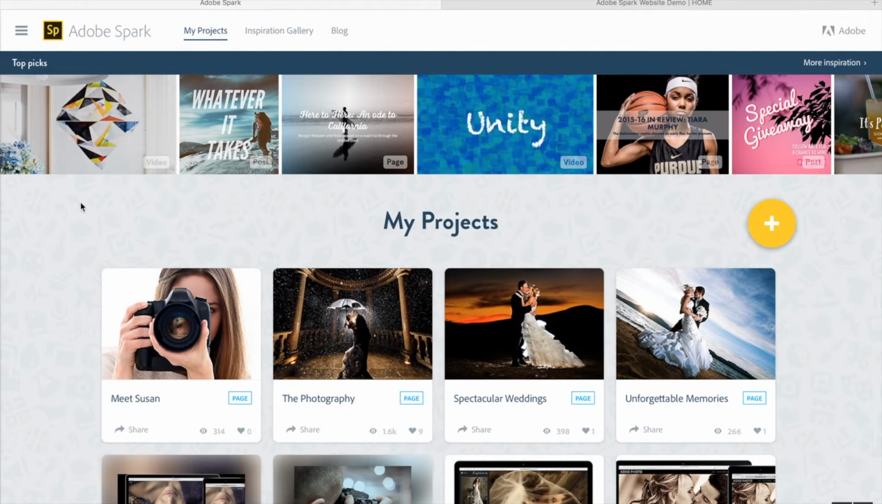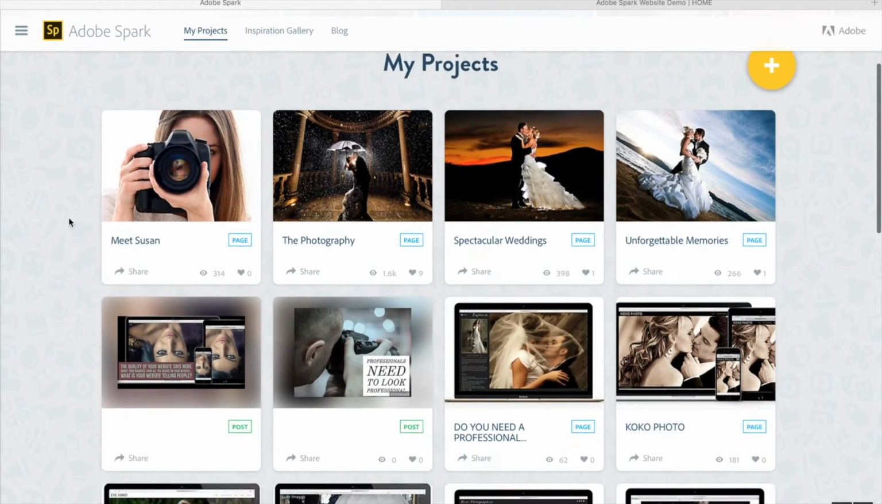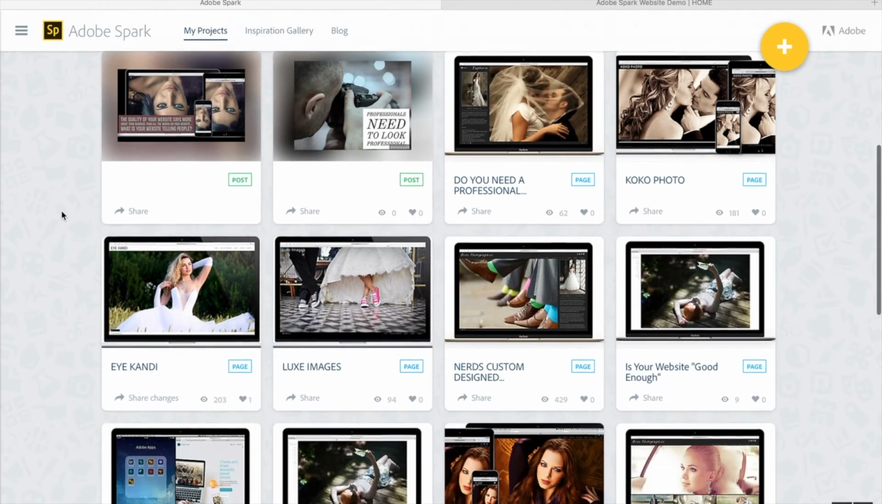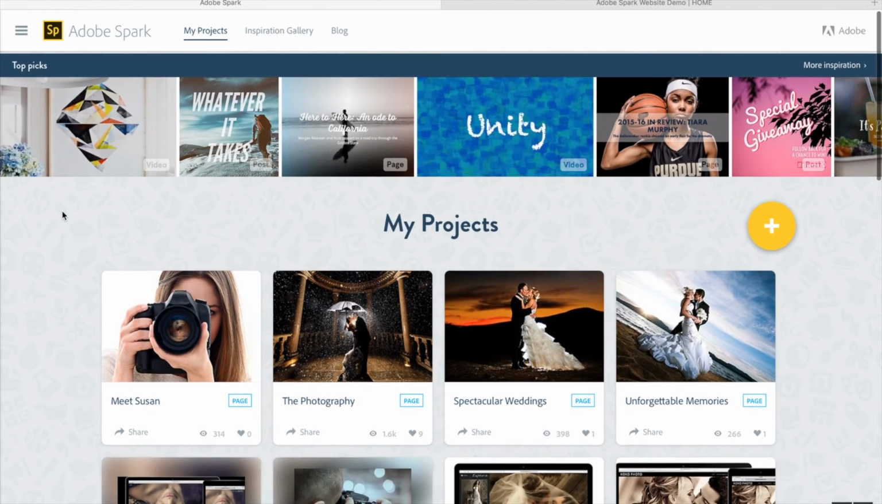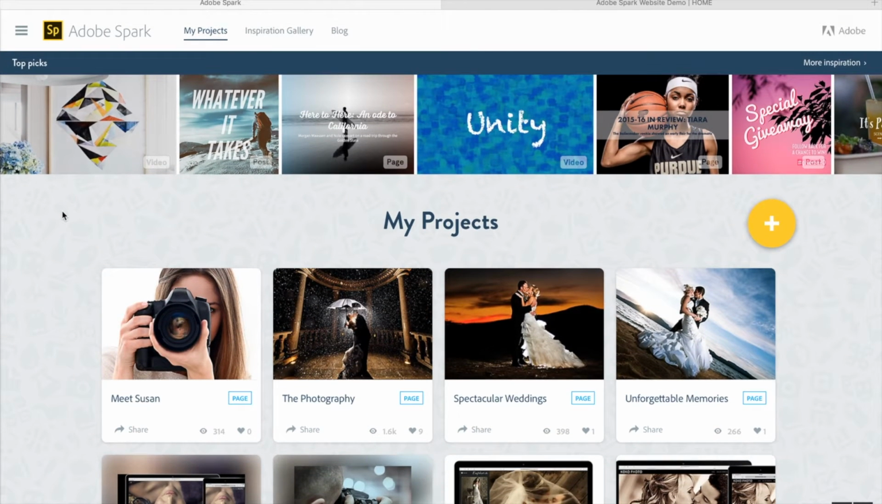Now, Adobe Spark allows you to create as many individual Adobe Spark pages as you want. And as you can see in my account, I've created quite a few individual pages. The drawback to using Adobe Spark traditionally is that it only allows you to create these individual pages. In other words, you can't create a full multi-page website.